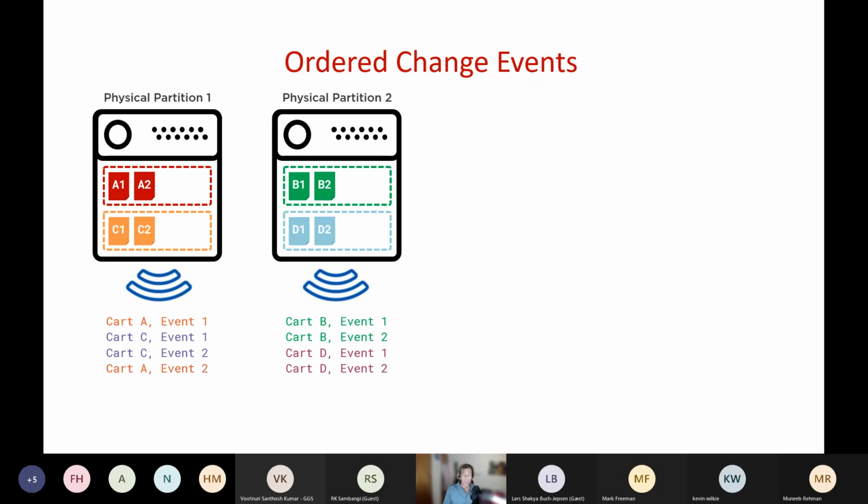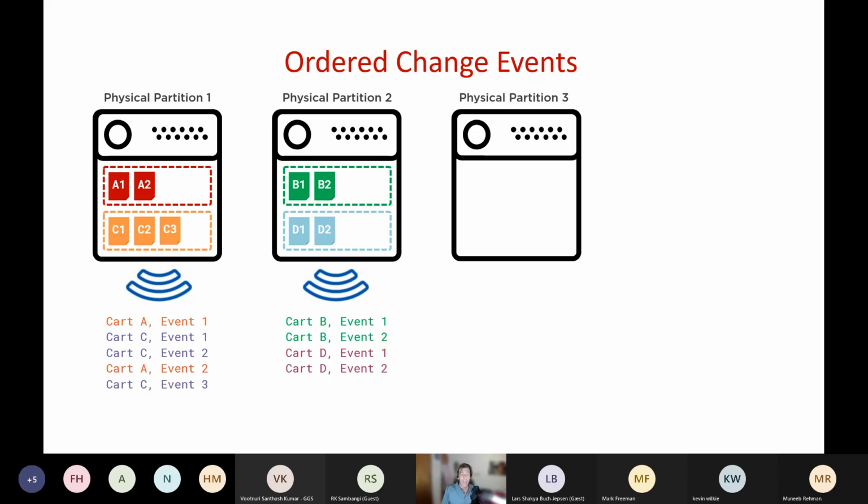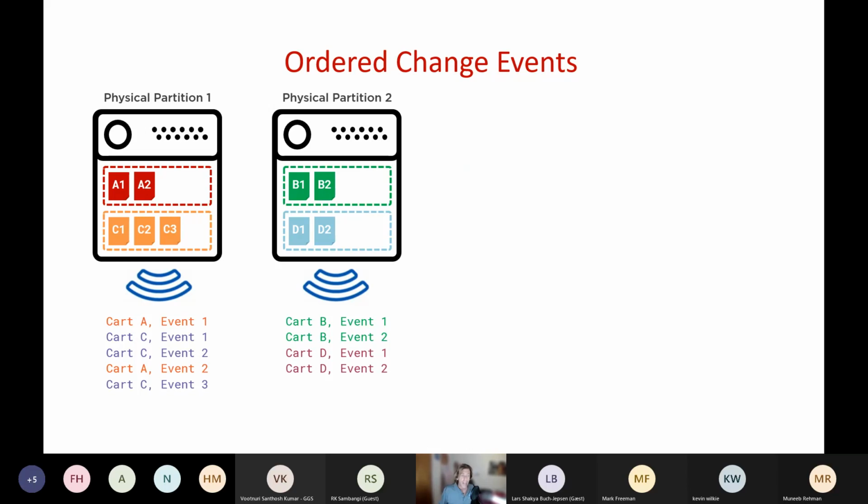Items get added, items get deleted, items get updated, as I was describing. And each time one of these items is being added to the cart, they've been emitted through the change feed in the order that they occurred, right? So on each one of these physical partitions, within the logical partition, the events are emitted and stored in order, right? Cart A's event 1 always precedes cart A's event 2, even though cart C's events are interleaved, okay?